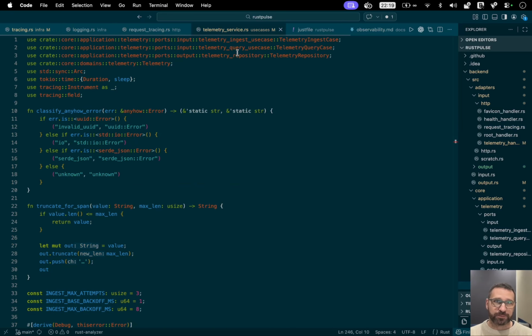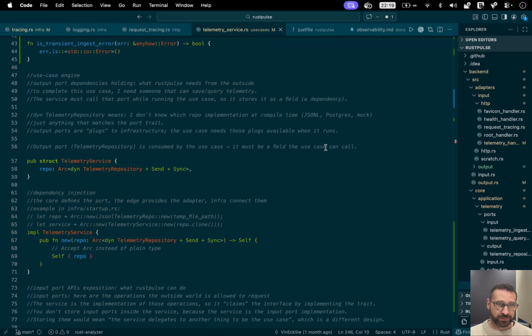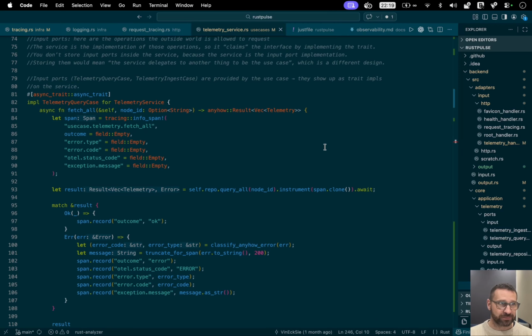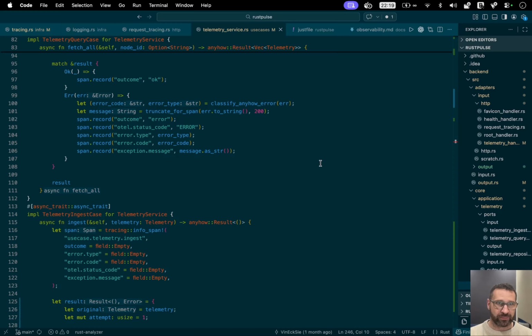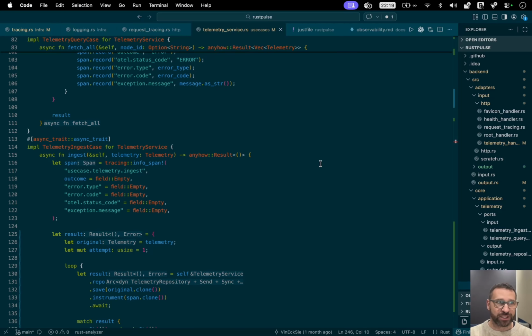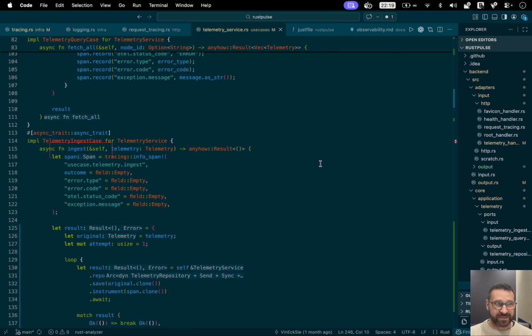Now, part 4, telemetry service. In this part, we wrap business orchestration in spans and record outcomes and errors, so that traces explain what the app did, not just that a request happened. Now, if we go down, fetch_all creates use_case.telemetry.fetch_all and records outcome plus error attributes. And right here, same for ingest: use_case.telemetry.ingest.